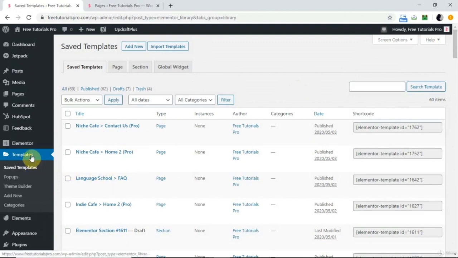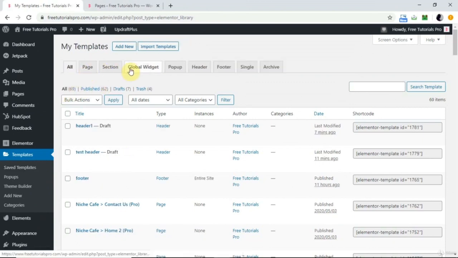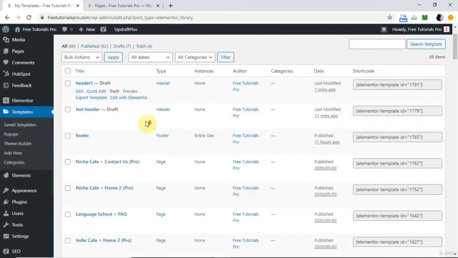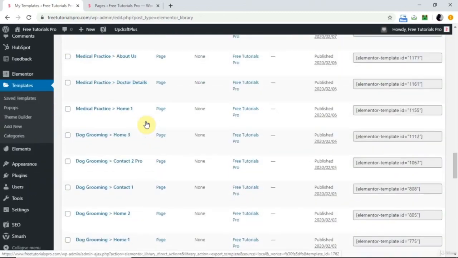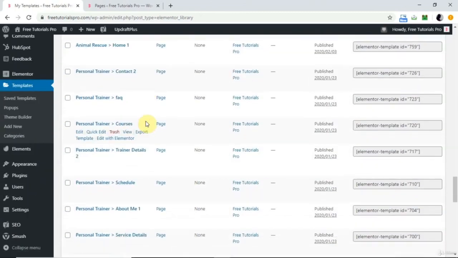We are at the template section. In the free version of Elementor, which is the Elementor page builder, you get only these four sections. You get page, you get section, and you get global widgets. But if I click here, you will be able to see all the pro options as well. So in pro options, you get pop-ups, header, footer, single page blog, the archive of blog posts, and so on and so forth.